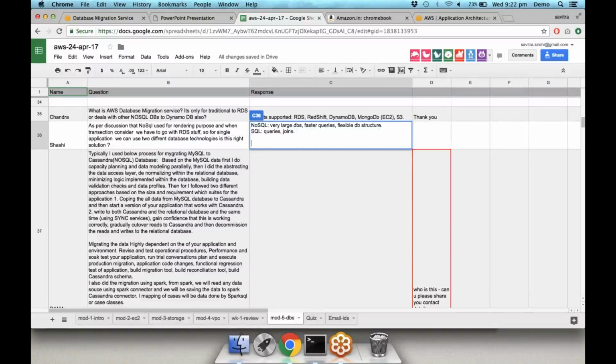All right. Now to the other part of your question: for a single application, can we use two different database technologies? The answer is absolutely yes. That's the main message of this module. In one stack, one app, use both RDS and DynamoDB, or Mongo. This is normal, and this is what is good about the cloud.